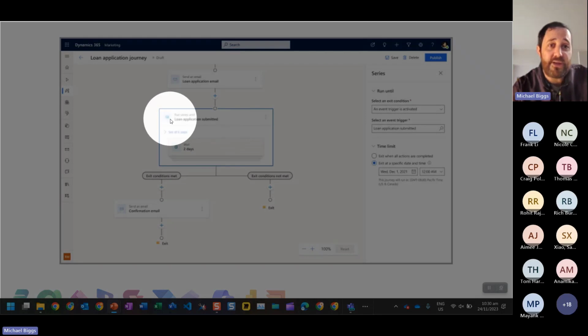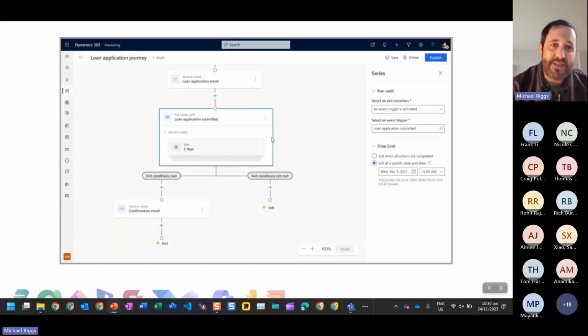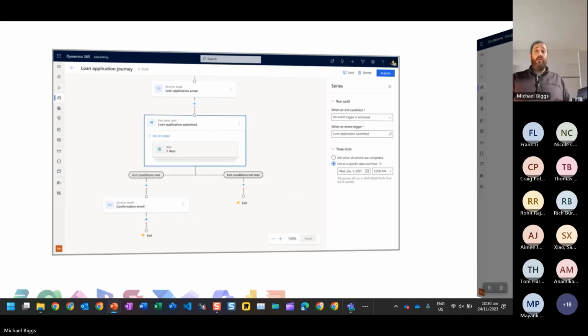Well, yeah, I can do this cool thing. This allows you to run a series until a set event happens. What it says there is "loan application submitted." So it's going to keep running these steps until a loan application is submitted, and then it's going to move on. That's real fresh, and that's something we've been really excited for. So that's getting towards that point, as I said, of being a really good tool.